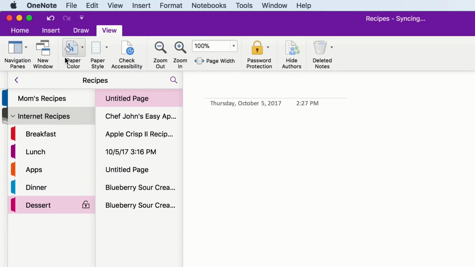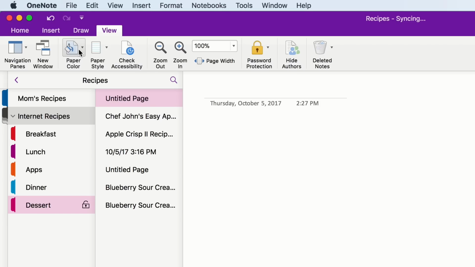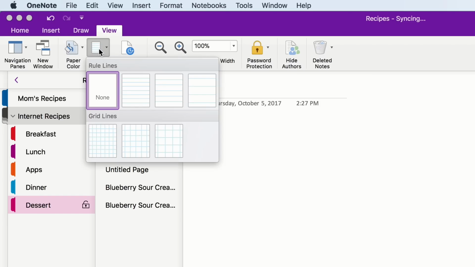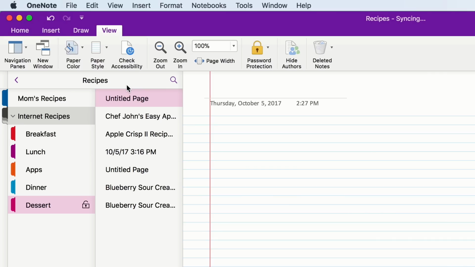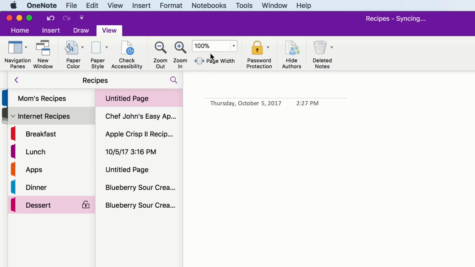Next, let's go here to view. And you can see here we can change just the way that our page looks. So for example, if you want to change the color of the page, you can do so here. The page style, for those of you who like having lines on the page, you can do that just with one click right there. I do not believe there is a way to make that the default option, unfortunately. So you do have to change it for each new page. Of course, here we have our zoom options.